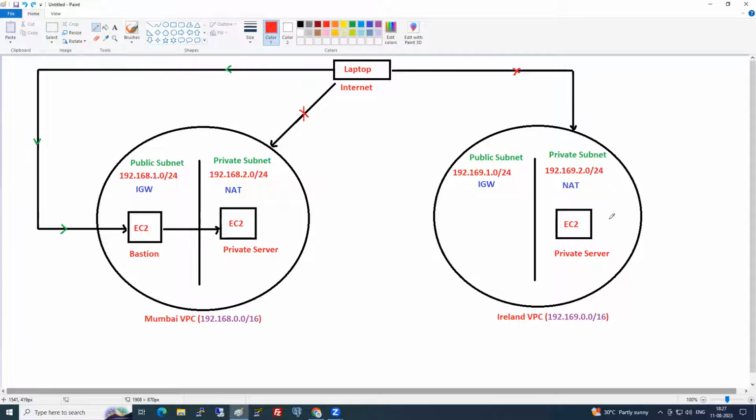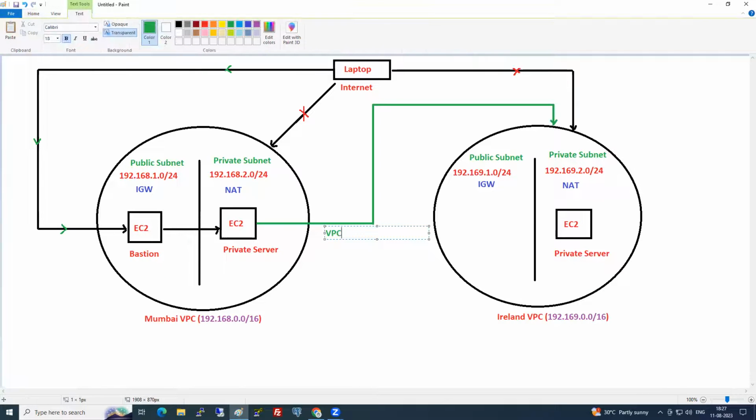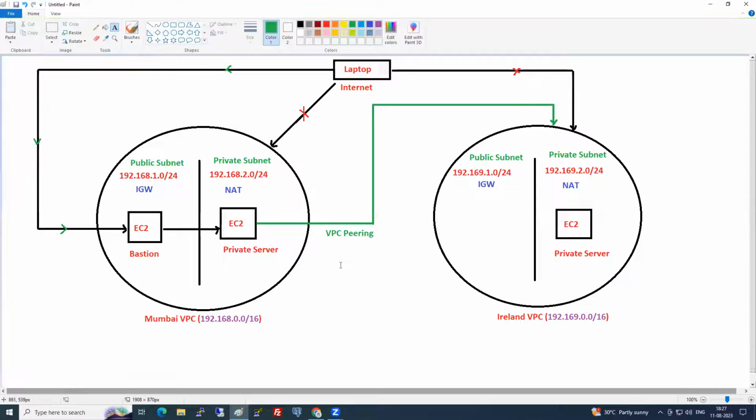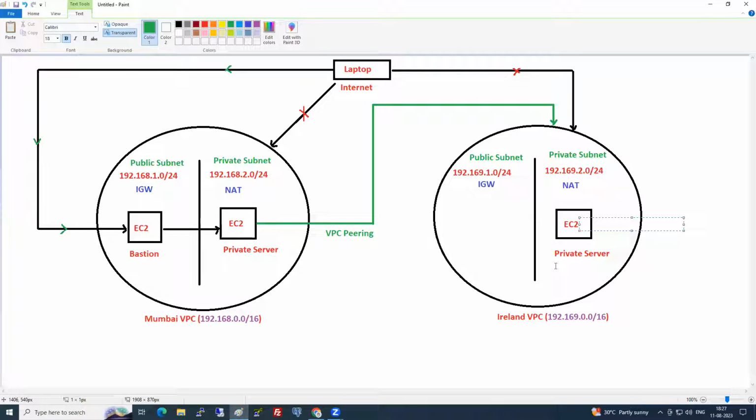How? Using the concept of VPC peering. So using this VPC peering, you can do this. From here, you can connect directly to your private subnet. Do we need a Bastion server in Ireland? Not required, because we are connecting to the private subnet. So I don't want to connect from my laptop. I want to connect from my Mumbai private server to the Ireland private server. Is the task clear? Okay.